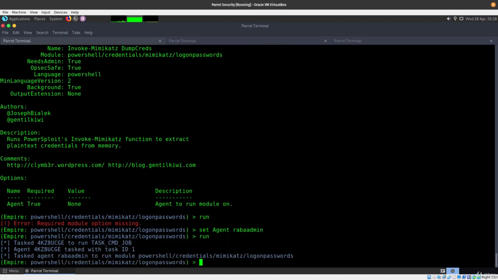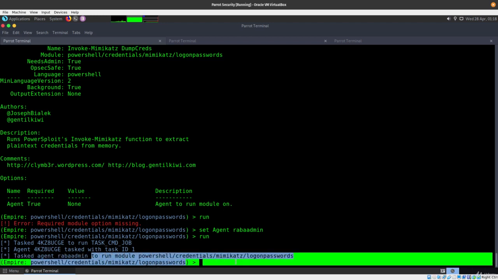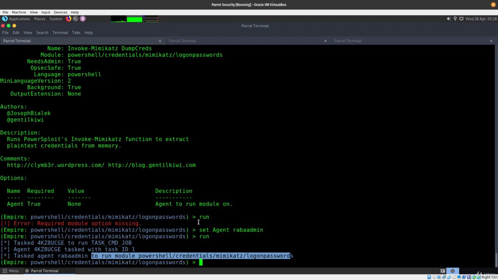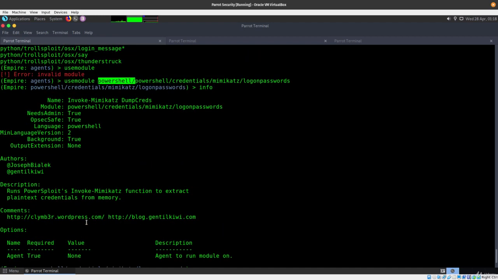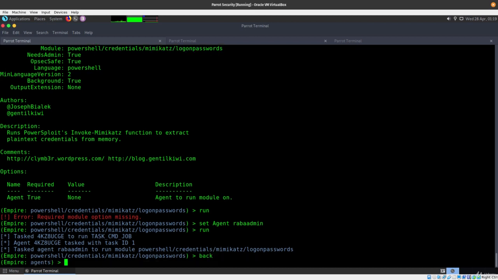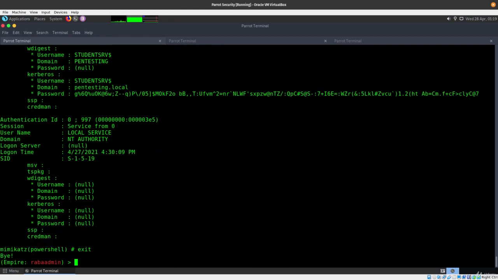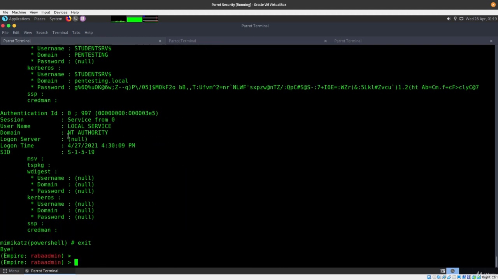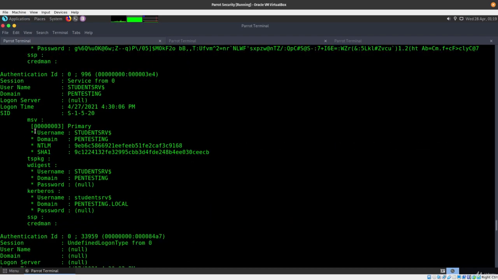And that's going to do some credentials dumping for us. You can see it was tagged to the Raba admin to run this module. Okay, and let's see if it does that. I haven't seen the job go off. Okay, let's go back to agents. So did I not interact? I guess I didn't. So I need to interact with Raba admin. I thought I did. There we go. Okay, so now you can see that it ran over here, and it dumped everything.